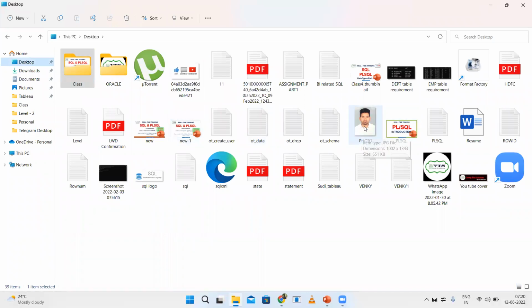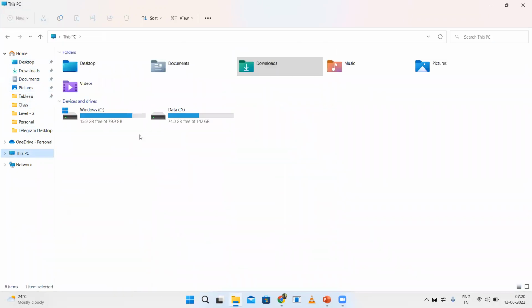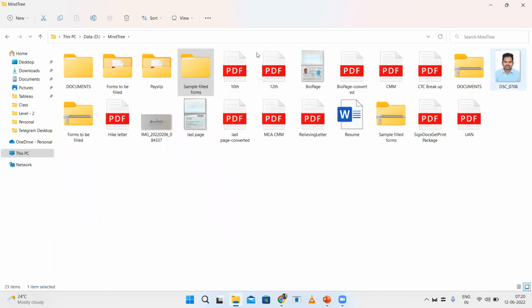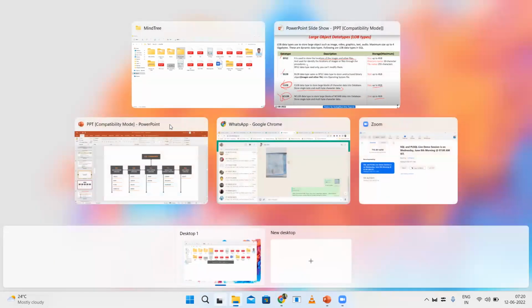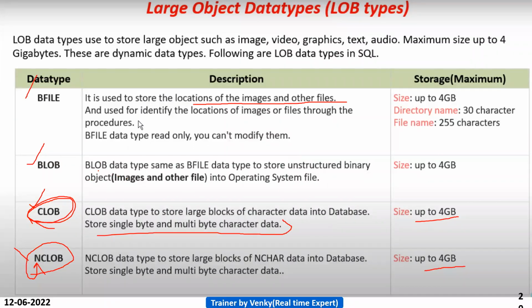So this is one image. What does BFILE do? It will store the location where that file is. It will store the location where the file is. Whereas BLOB, what does it do?